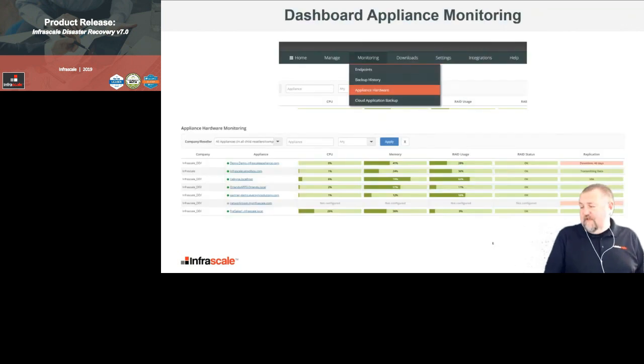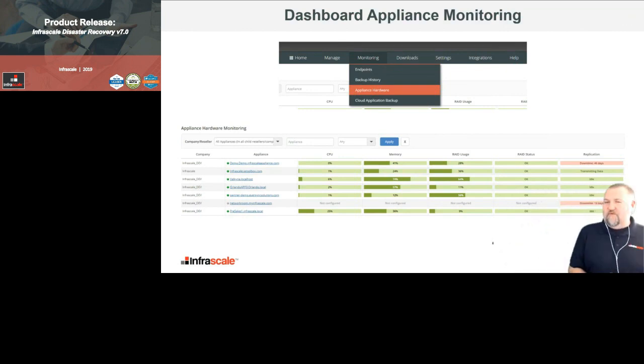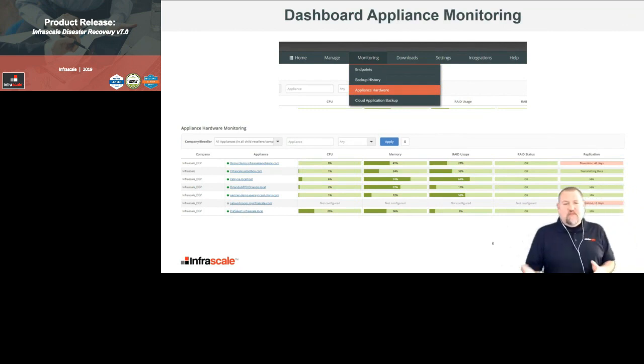Now, the last thing that I do want to hit up here is the dashboard appliance monitoring. Now, this isn't something that's necessarily new to this current release. However, it's something that I want to make sure that people know is out there. So if you just go into your dashboard and you go to Monitoring, Appliance Hardware, now you can see all the different appliances that you've got out there. Now, if you're at your customer level, you'll just see the ones for that particular customer. Or if you're at the higher level, you're going to see all the appliances.